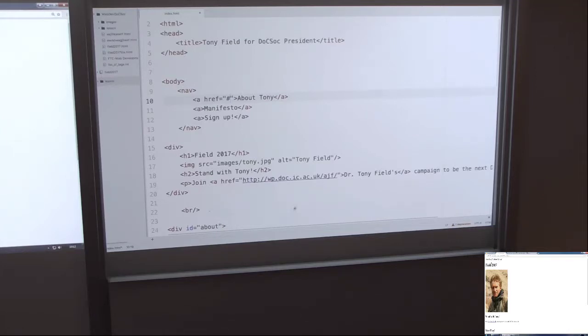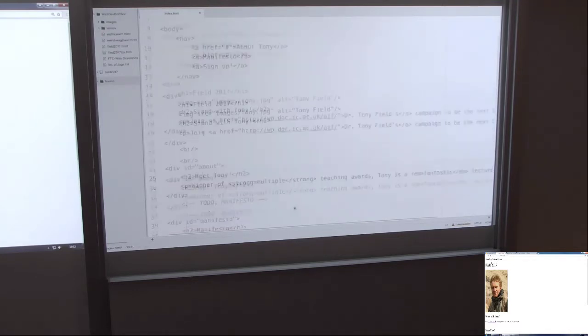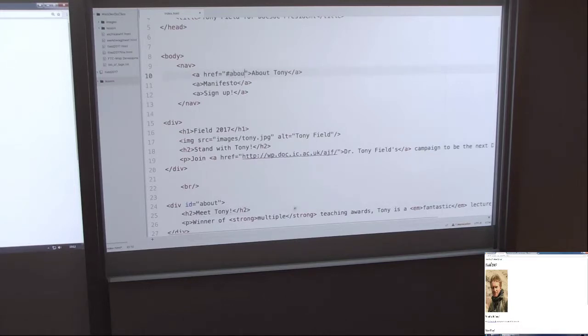So let's say about Tony, we want to link it to this div here. And it's got the ID about. So we do href equals hash about. I'm going to do that for the others as well. And if I click on sign up here, hopefully it will scroll to the bottom of the page. Yep. So what that's doing is it's pointing the page at that thing there. Usually that goes to the top of the page, but because there's nothing below that, it just scrolls to the bottom of the page.